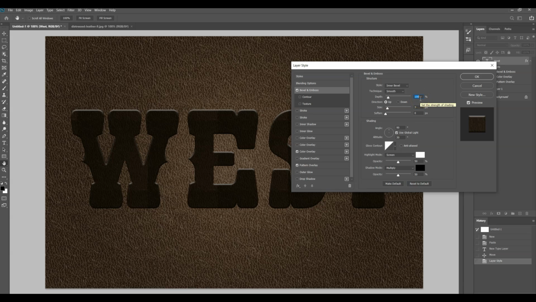The depth is going to be 100. The size is 6. The soften is going to be 2 pixels. My angle will be 30. The altitude will also be 30. The highlight opacity, I'm going to make sure that it is only 20, and my shadow opacity should be set at 50 already.